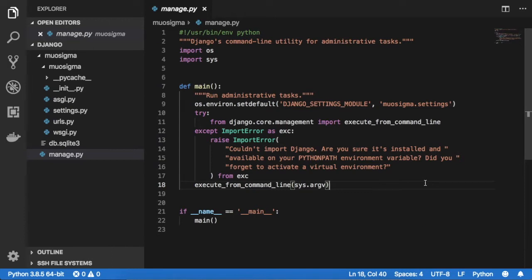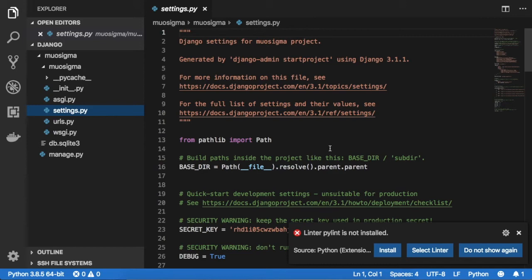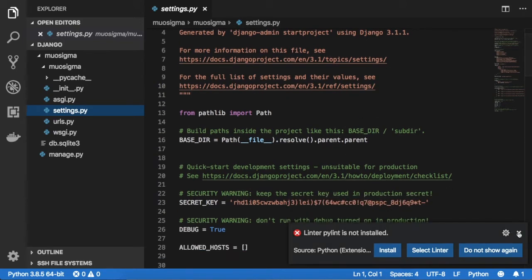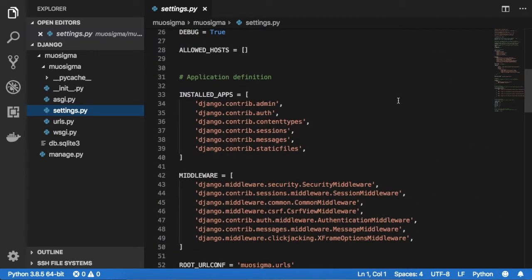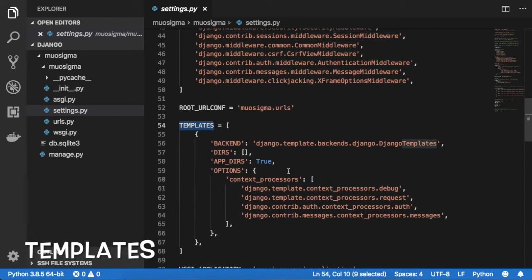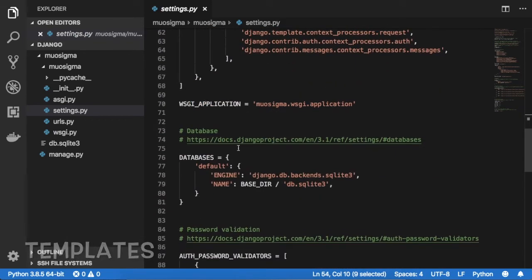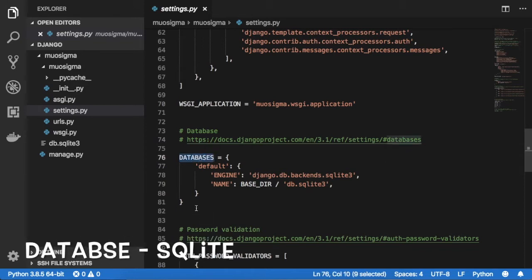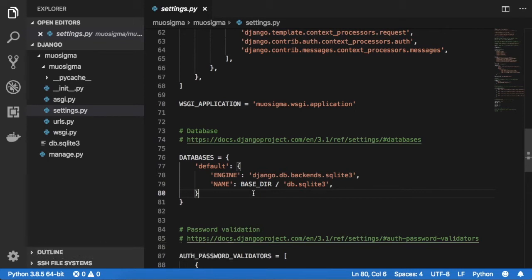Now in this lecture, firstly I am going to explain what the files are all about. The first one is the settings.py file, where we have several things, for example the installed apps, the middlewares, the templates, and the database. The most important thing is the database, which is related to the ORM. I will explain each and every point precisely in the upcoming videos.